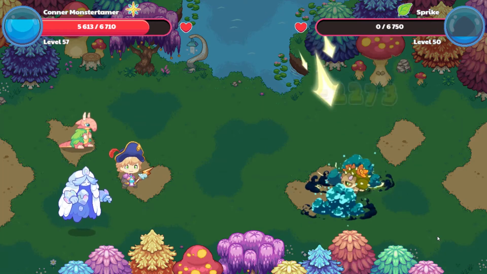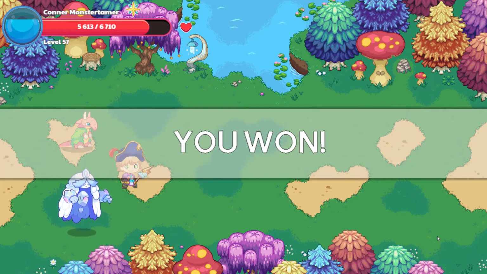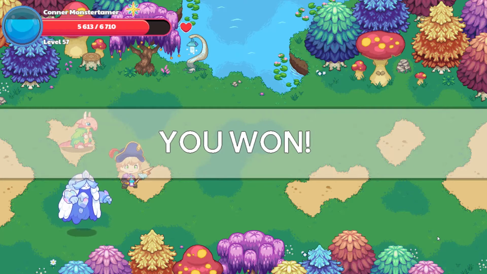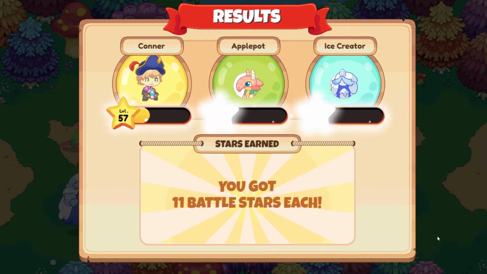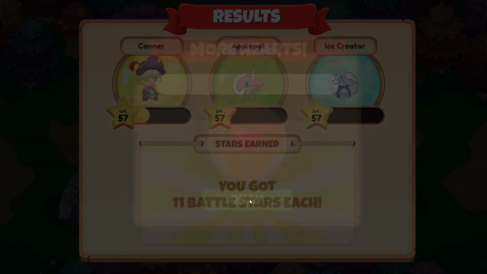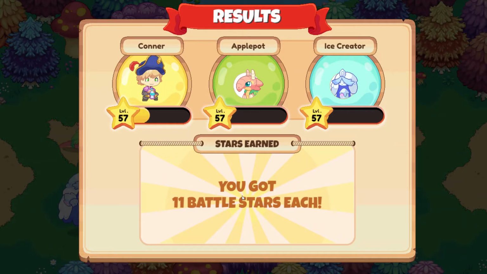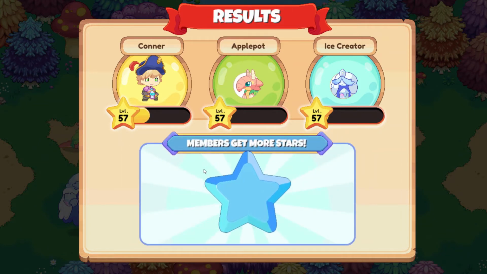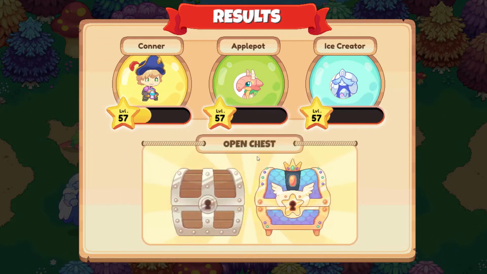All right. So we got over 2,100 points of damage. So we are sending that Sprike out of here. Okay. So 11 battle stars here. Apple Pot and Ice Creator leveled up. That is awesome. Let's go ahead and click OK. Ice Creator gained 100 hearts. Very cool. And we all gained 5 member stars each.